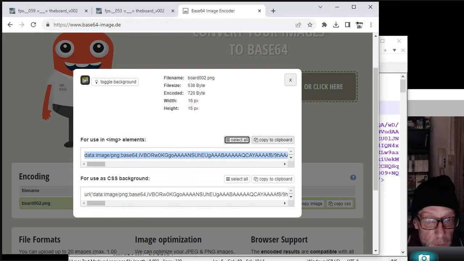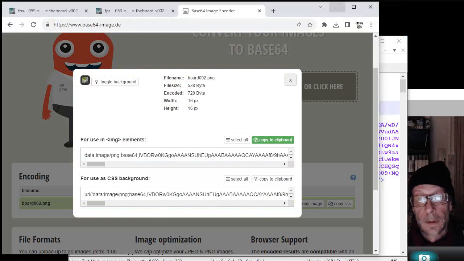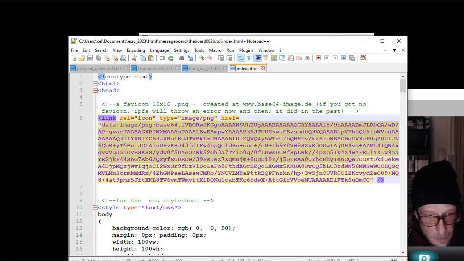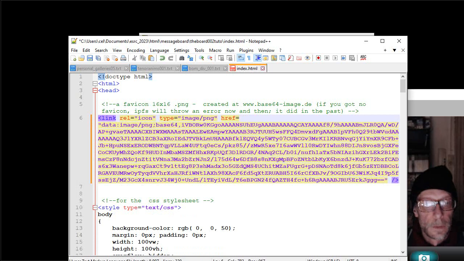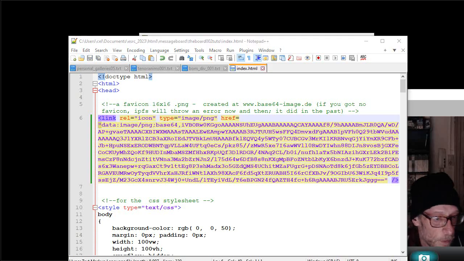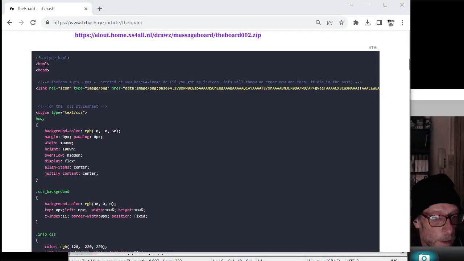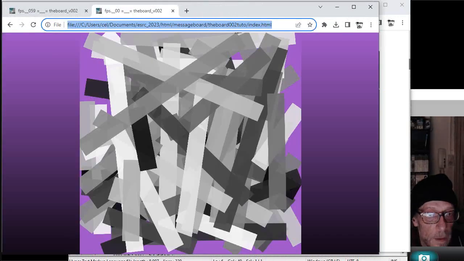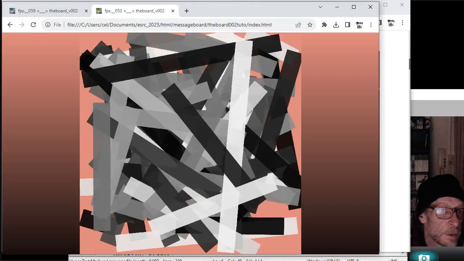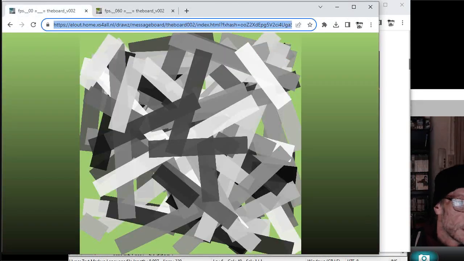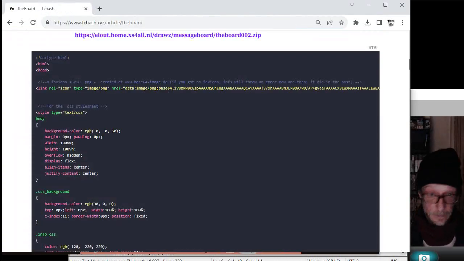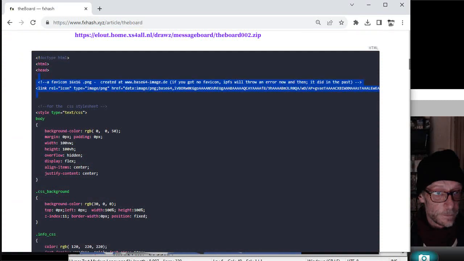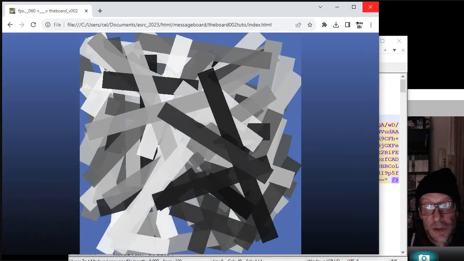As your code, select all, copy to the clipboard. And this is my favicon data. And I put all what I copied between those two things. Save it, and reload it now. It's more greenish, you know, compared to the cyan one. Yeah, you can make your favicons like that. That's the favicon thing.